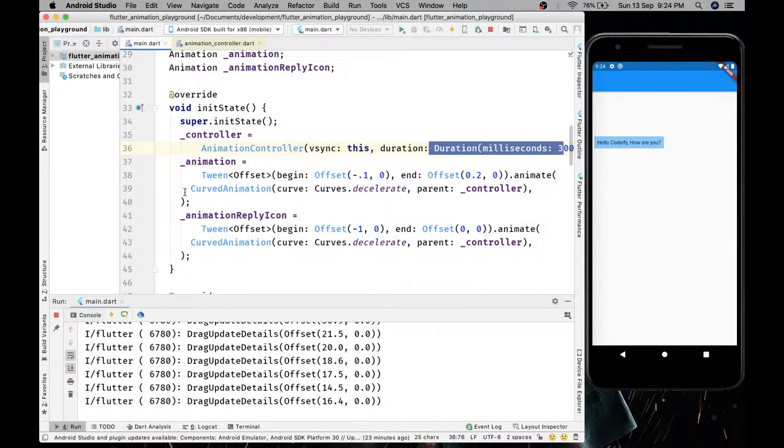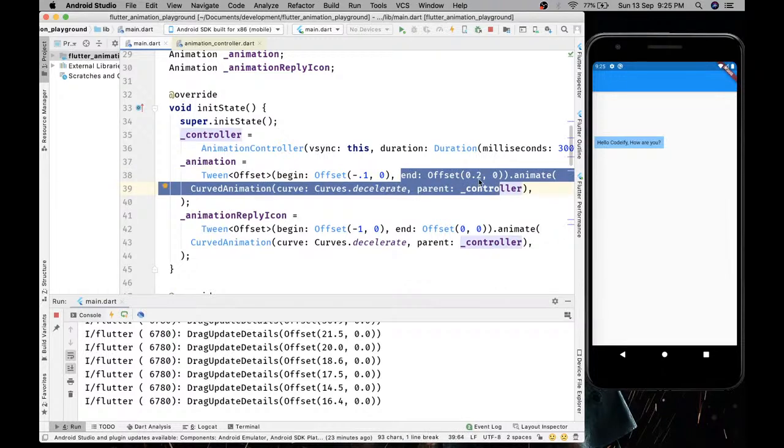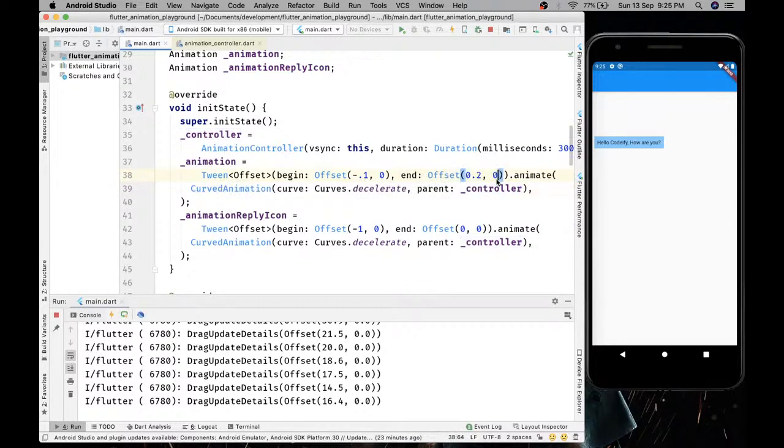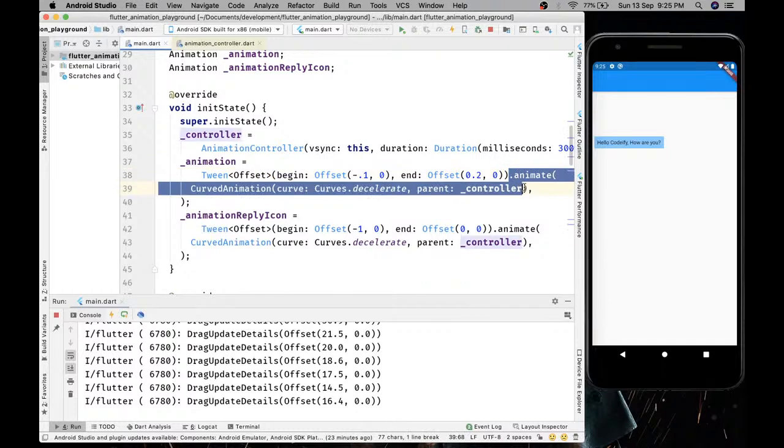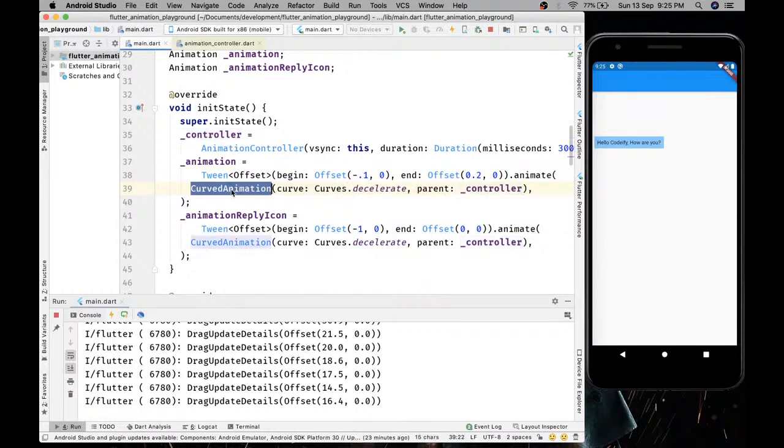And then we are using an animation in which I'm passing a Tween Offset. So I'm moving from one offset to another. Let's say I'm beginning with the offset 0.1 in x and 0 in y, and I'm ending it over here at 0.2 in x and 0 in y, and I'm animating this Tween Offset as a curved animation. I'm passing my curve over here, and I'm binding.